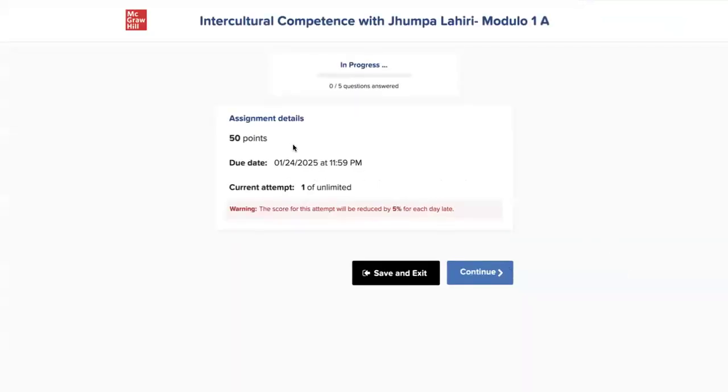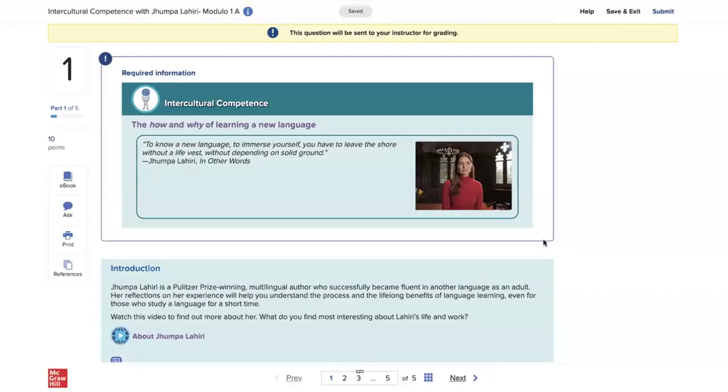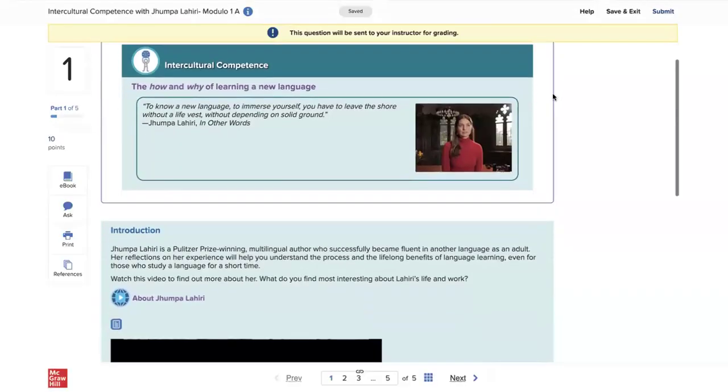It'll tell you how many points. It'll tell you the due date. It'll tell you how many attempts you have. In most cases, it's unlimited, except for, of course, the tests. And it tells you, of course, that there's a penalty for late submissions. So click on continue. It'll take you to the first activity.